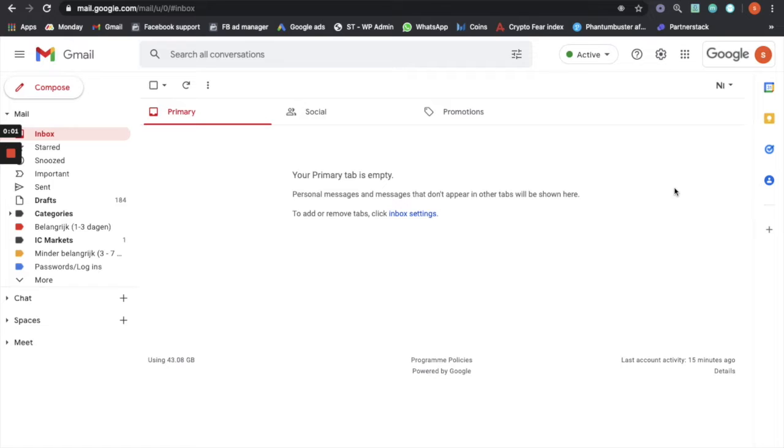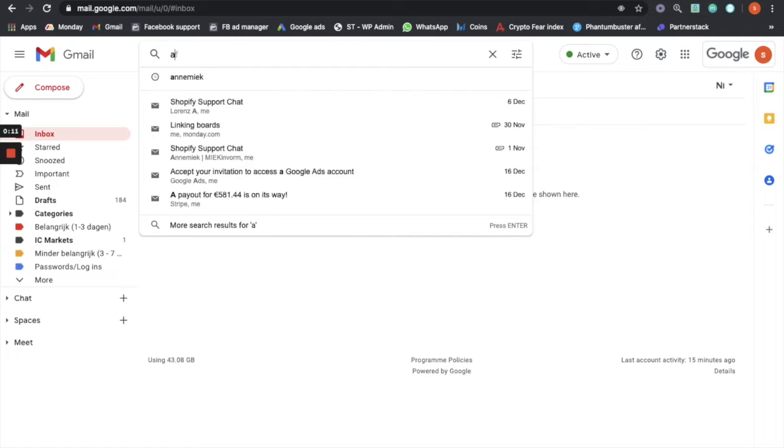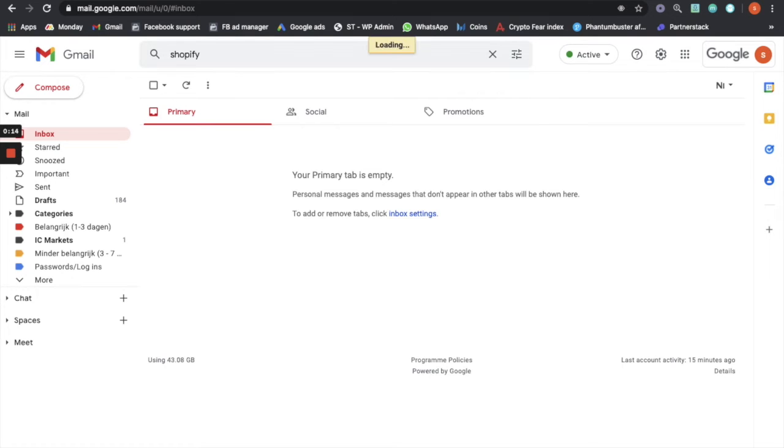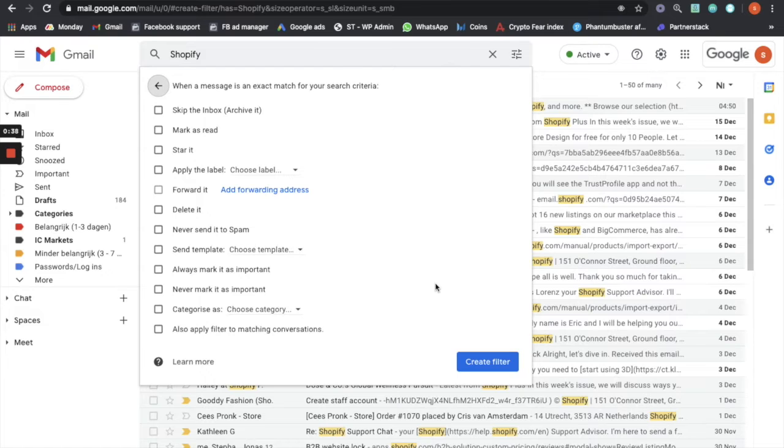Okay, the first one that we're going to set up is the automated labeling. So for instance, here I can type something that I am getting a lot, which is, let's say, Shopify. Saying I'm getting a lot of emails from Shopify, I want them to be filtered. So here I can say the subject includes the word Shopify. You can even say, but it doesn't include this. And you can say it's only from this person, etc., etc. So then you say create filter, and then you can choose what to do with that filter.